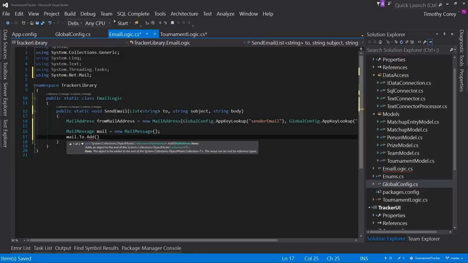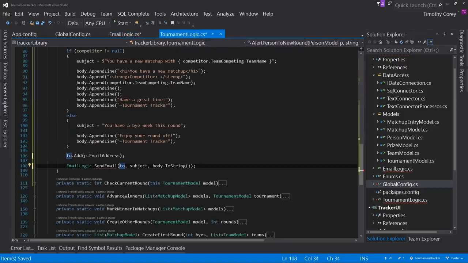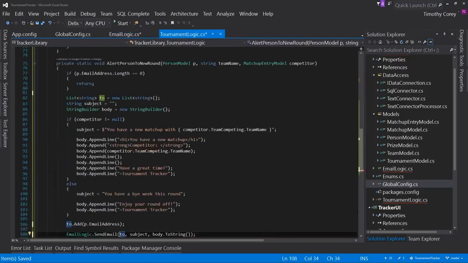Well, here's the next question. Do we really need a list of string here to support multiple? Now, in the future, yeah, probably. Maybe you want to send one email to everybody on the same team, so they'll all get the same email. So that's possible. But for now, let's dumb this down and say just one to address, and I can create overloads later that do multiple. In which case, we have to come back over here and change this back to a string.